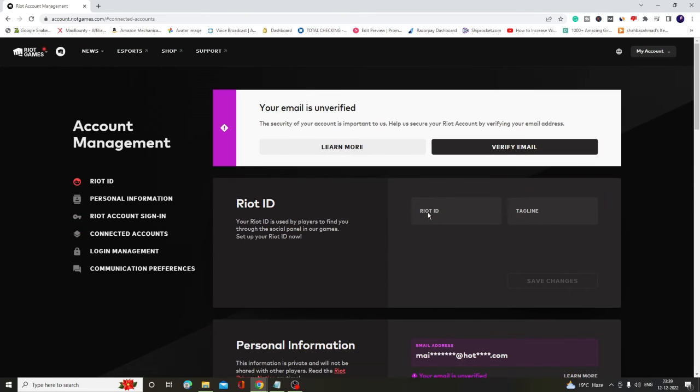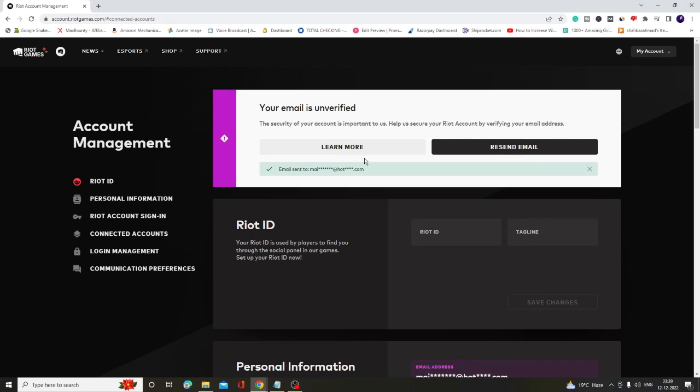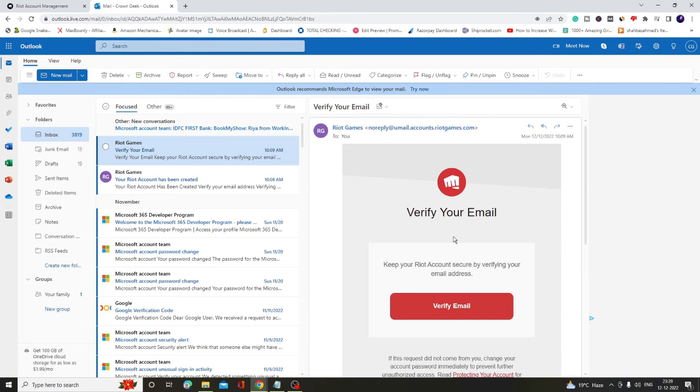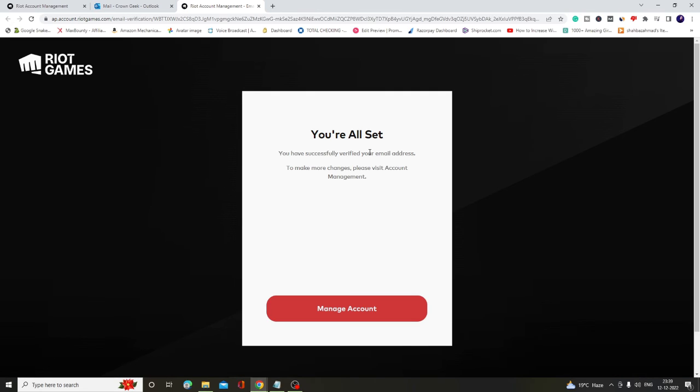Now, you need to go to the very top, and here you will find an option of verify email. So you need to click on verify email, and then you will be getting an email to your email account. You have to confirm it. So open your email account, and then you have to click on verify email. And then finally, you will be getting this message. You have successfully verified your email address. Click on manage account.